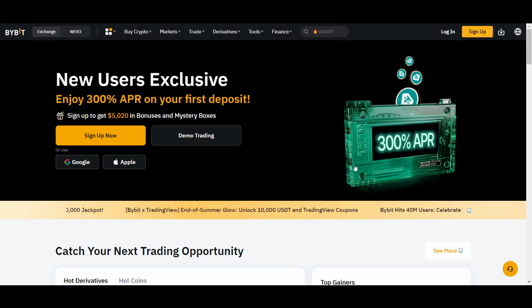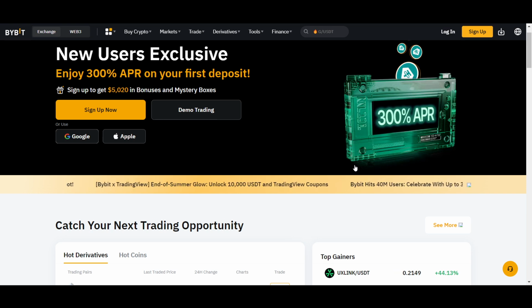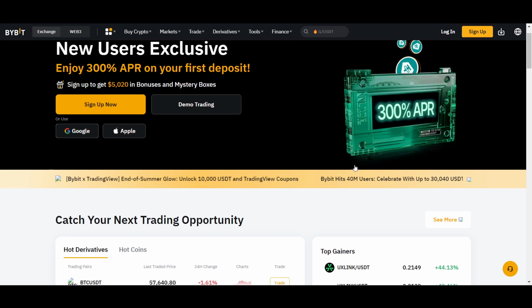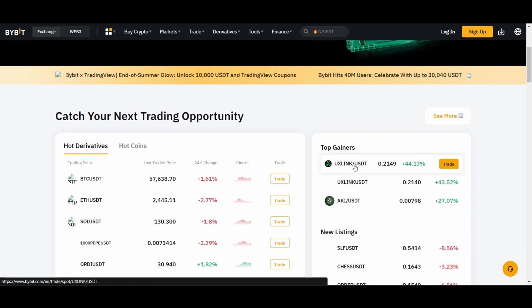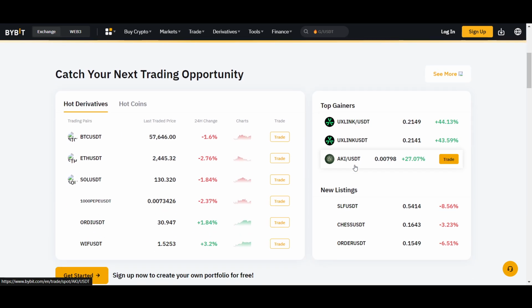And here go to the assets and withdraw. Select TON as the coin to withdraw. Now enter the withdrawal details. So paste the TON address you copied from BitGet into the address field. Select the TON network. Enter the amount of TON you want to withdraw. Review the withdrawal details and confirm.